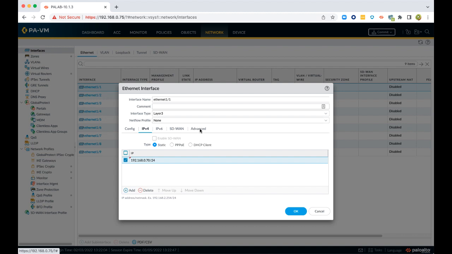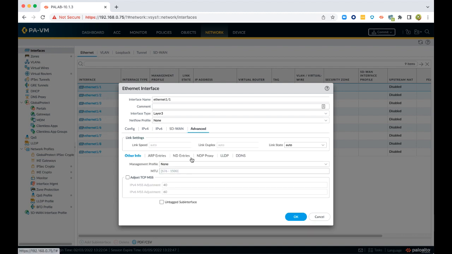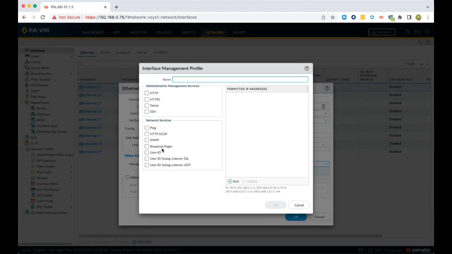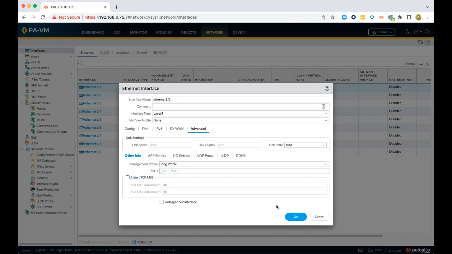We can go to the Advanced tab, and I'm going to add a management profile as well for future use. Since this is an external interface, I'm not going to allow management on it, just going to allow ping on it. So enable ping, call it ping profile, click OK, and hit OK.